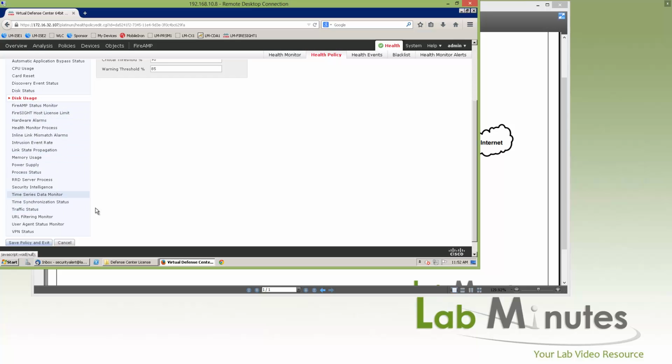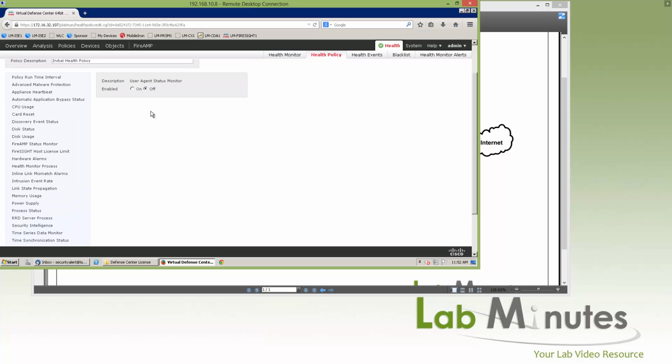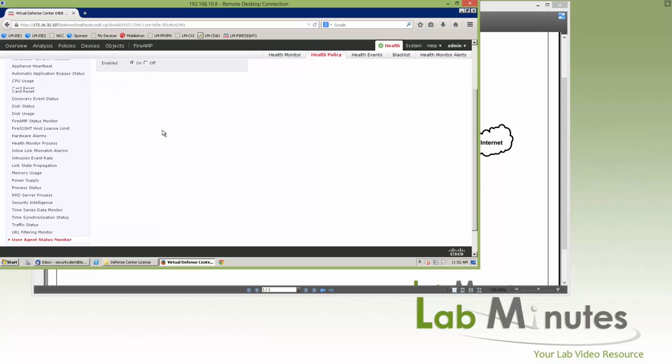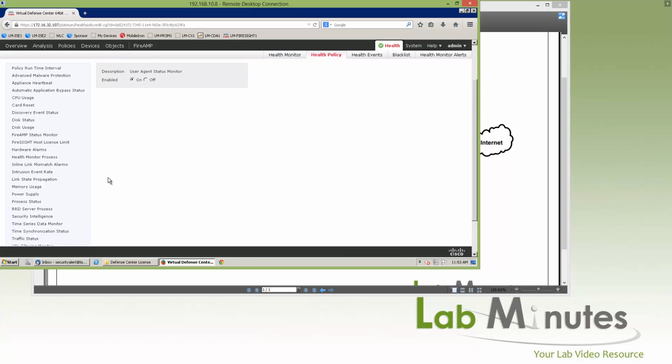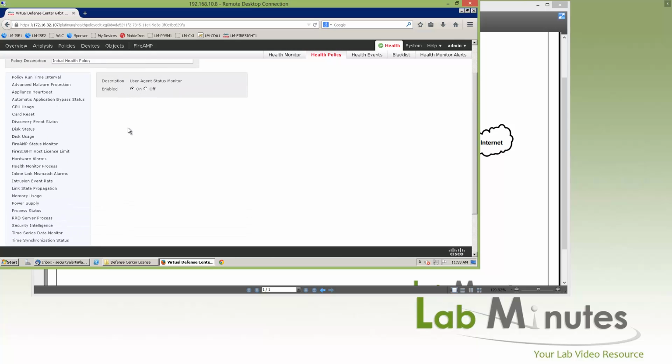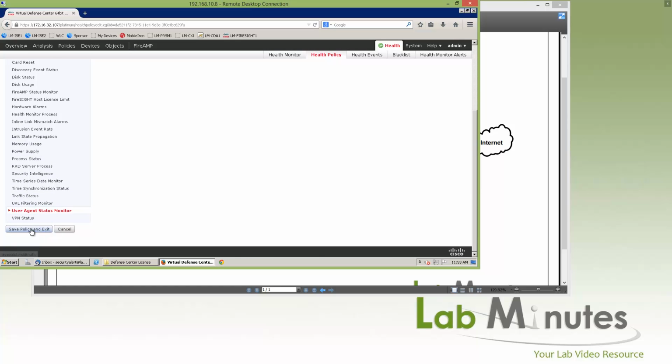The last thing that I want to enable is user agent status monitor. I want to turn that on as well since it's off by default, and this relates to the connection to the user agent that will be installed on a machine that needs to integrate with the AD for the system to query the AD for user and group information. Again, we'll deal with that later on in the video, but we just want to have that enabled right now. Okay, let me go ahead and save the policy and exit.